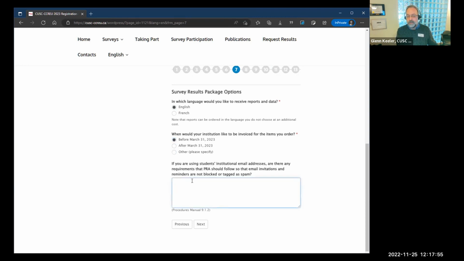The third box is often one that is left blank, but we at King's and at most institutions are using institutional email addresses to send out the invitations to students. And those are being generated by PRA on your behalf. There may be special instructions that you need to give to PRA to stop those messages from being trapped by your institutional spam filters. So you should get instructions from your IT department on how to avoid that, if at all possible.